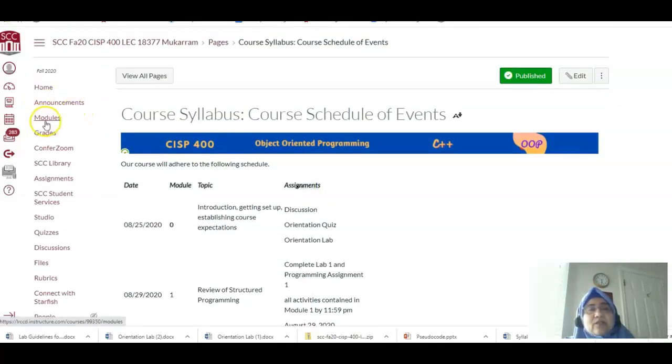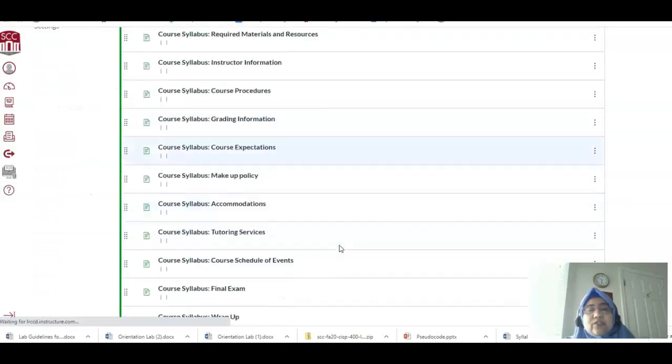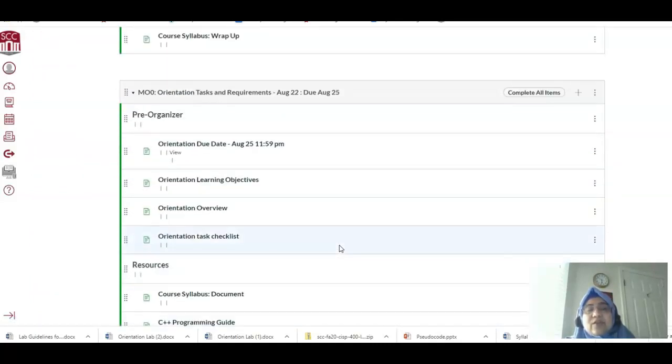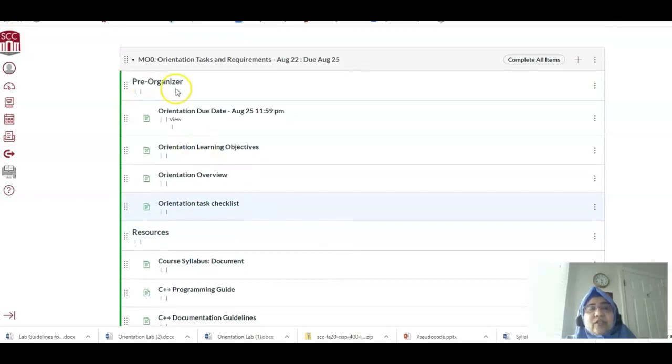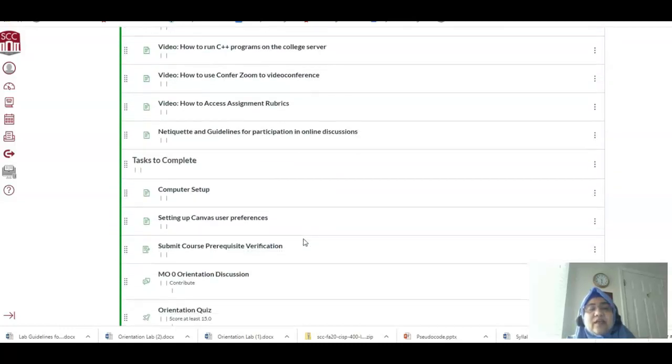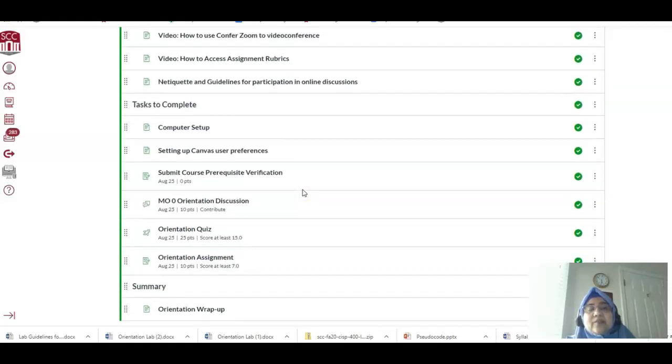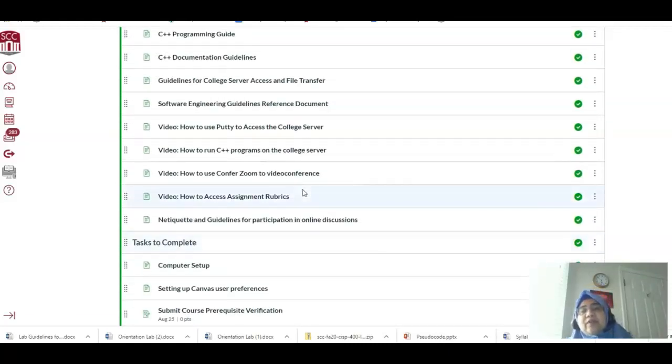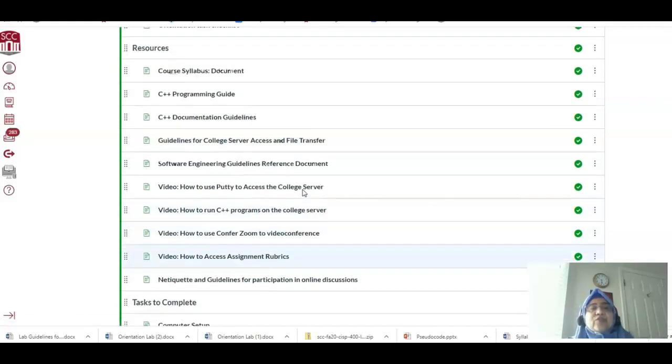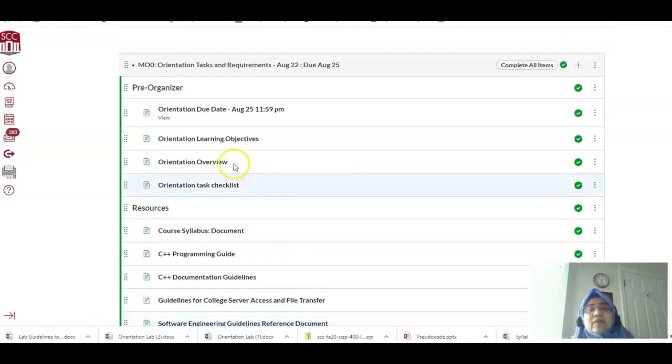So let's go and see if we can find the orientation module that should come just after this. So here we are. As you can see, there is some structure in these modules. There's a pre-organizer, there's resources, then there are tasks to complete, and then there is a summary. So you can expect every module to follow a similar structure. Typically you would be given a learning objective, which tells you what you are going to learn in this module and how it ties into the overall outcomes you are expected to achieve at the end of the course.